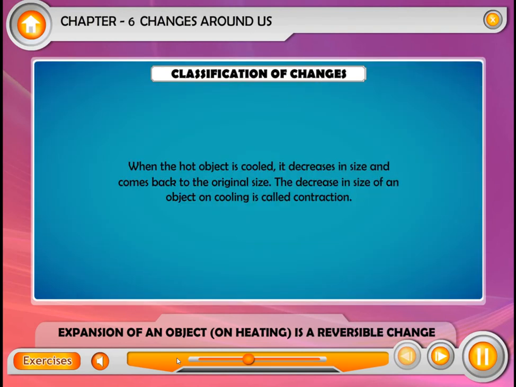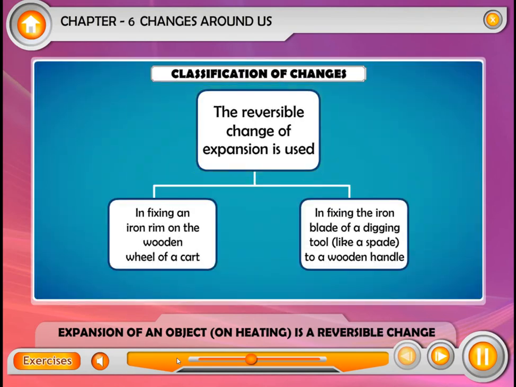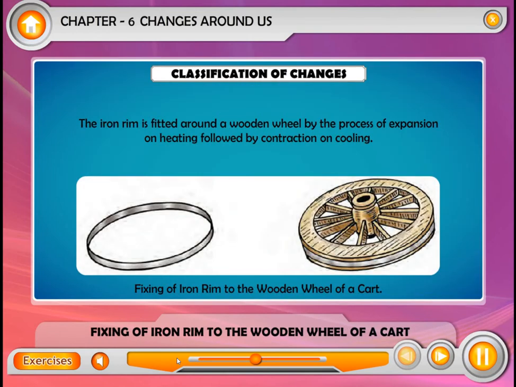When the hot object is cooled, it decreases in size and comes back to the original size. The decrease in size of an object on cooling is called contraction. The reversible change of expansion is used: A. In fixing an iron rim on the wooden wheel of a cart, and B. In fixing the iron blade of a digging tool like a spade to a wooden handle.